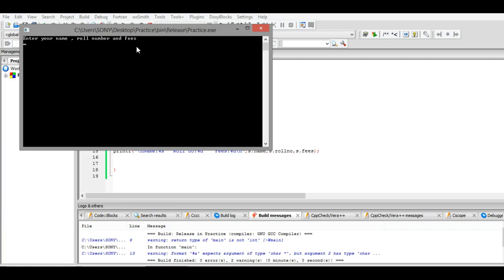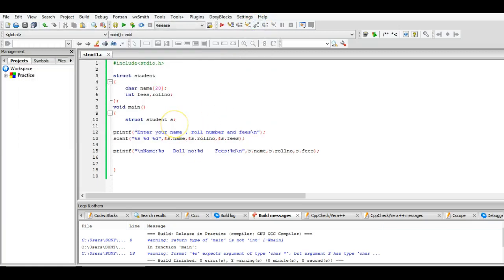Enter your name, roll number, and fees. So now I enter a name, let's say Sam, S-A-M, and roll number, let's say 34. Fees, let's say 3,000. Enter. Yes, it's printing: Name Sam, Roll number 34, Fees 3,000. Good. Now the program is working. It will be easier for us to do the next set of programs.